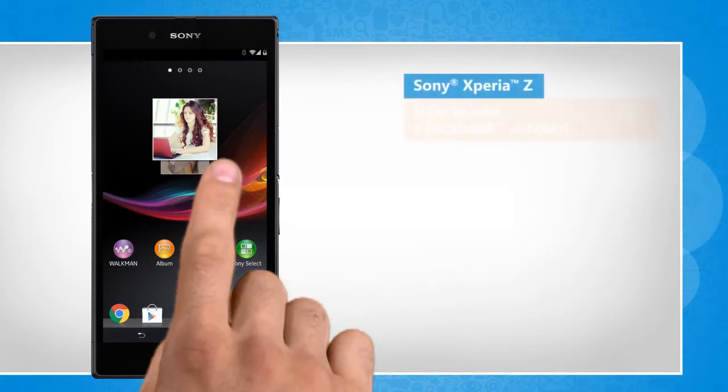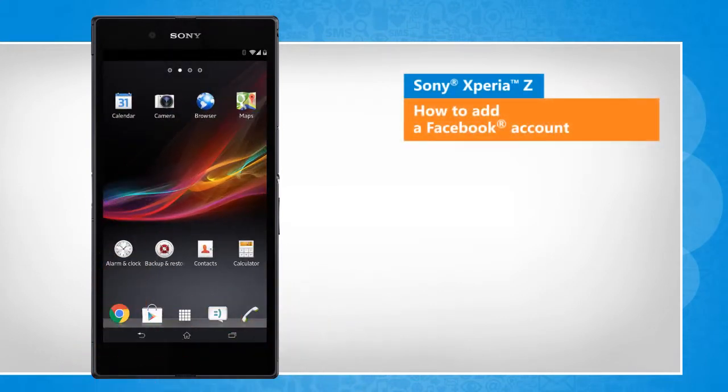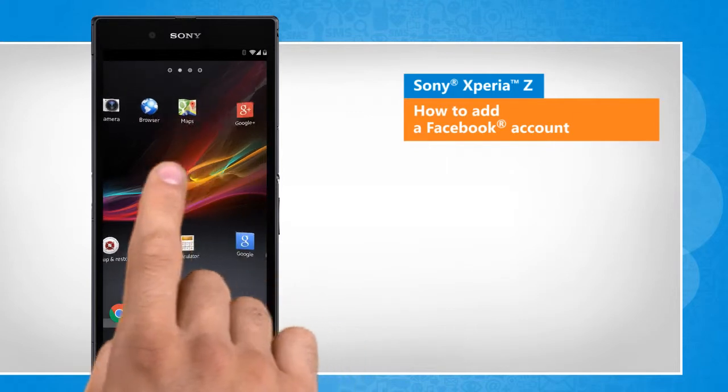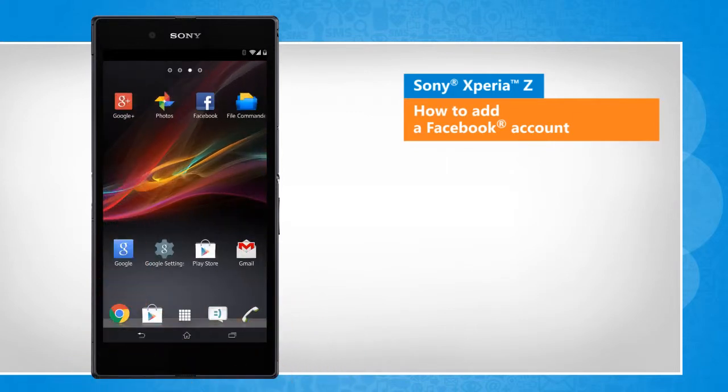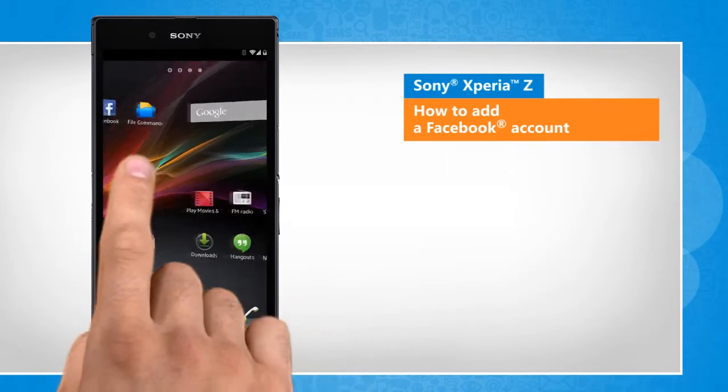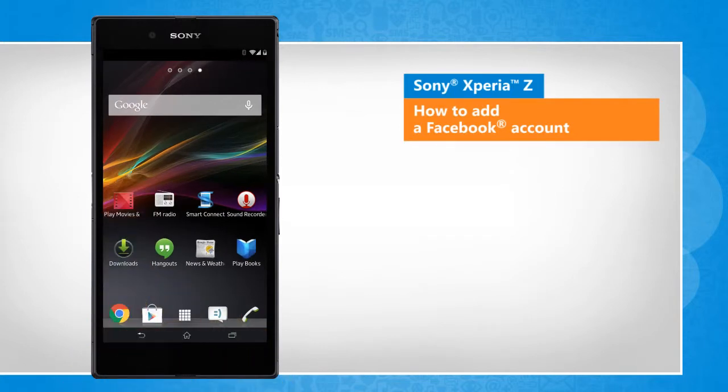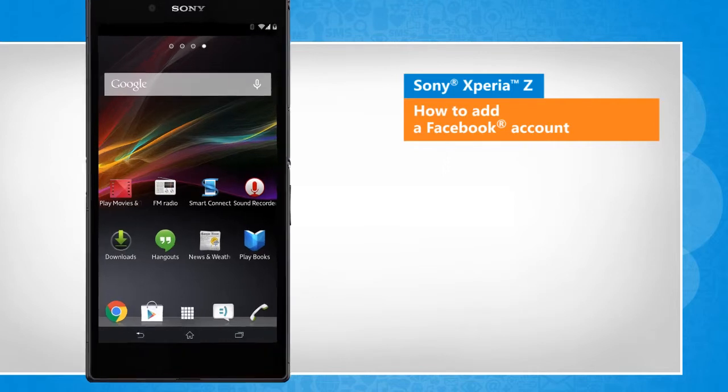Hi friends! Your Sony Xperia device allows you to access your Facebook account from any location with an active data connection. Here's how you can add your Facebook account to your Sony smartphone. Screen transitions shown here are a bit different from the real-time transitions on the device screen.